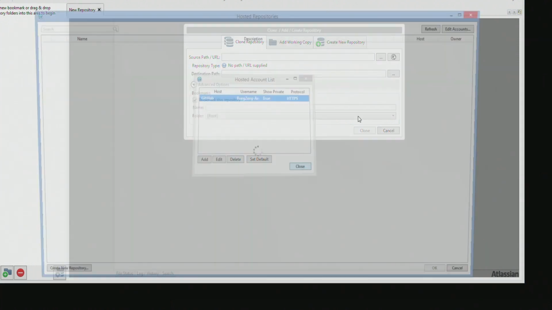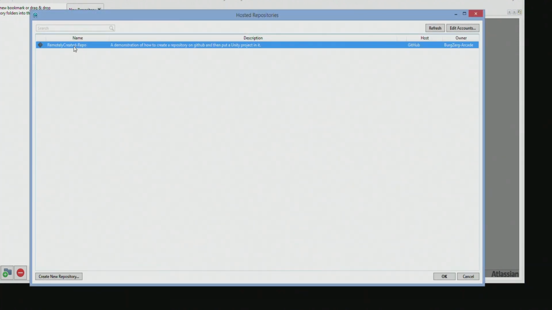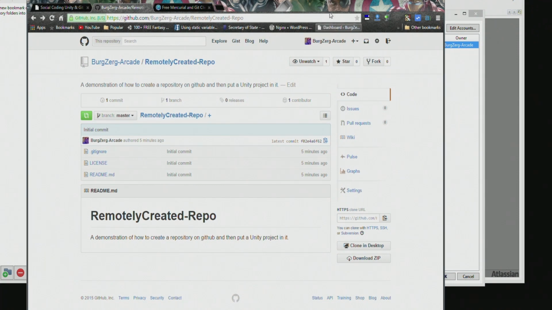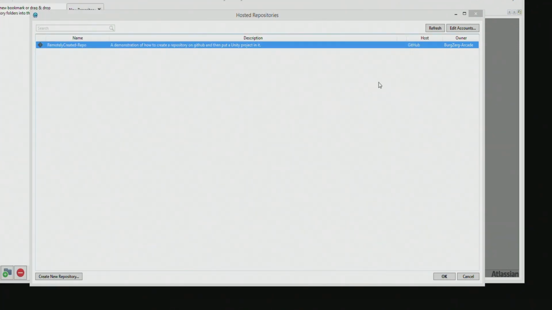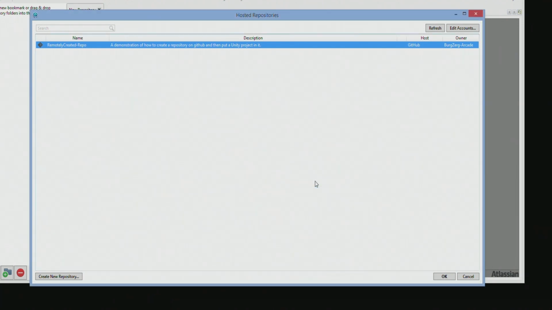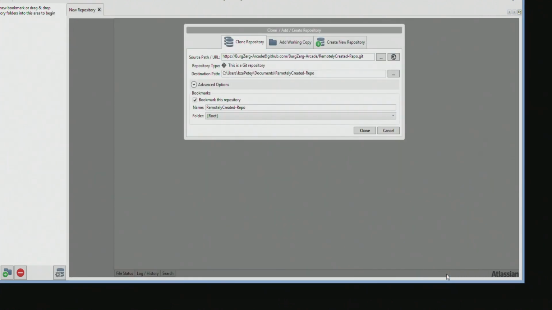So we got all this done. I'm going to hit close. And here we go. Here's that remotely created repo. Because we connected to our GitHub account, it automatically detected it for us. And if we didn't have one there, we could create one, but we'll do that in the next video. For now, let's go ahead, we'll grab this and we'll hit OK.